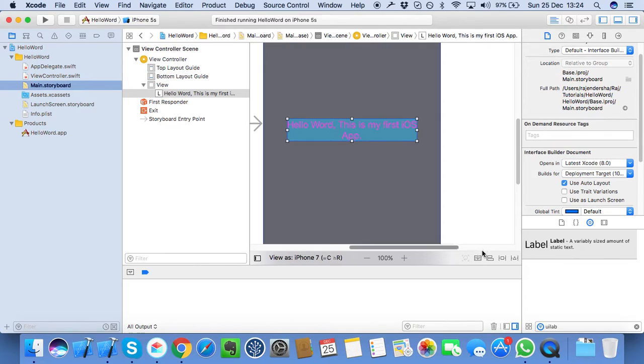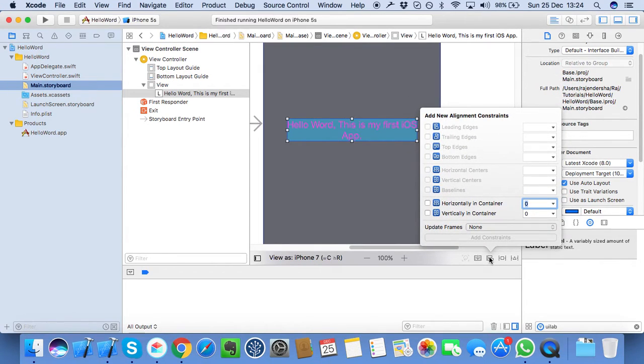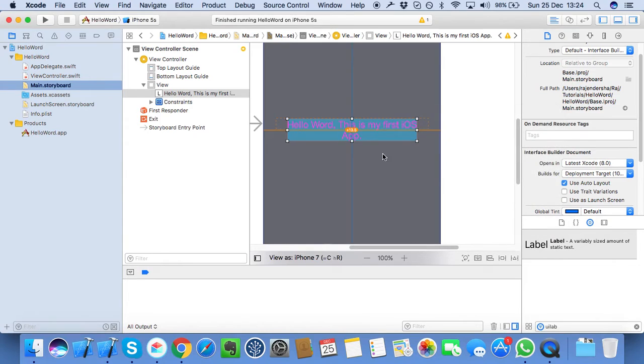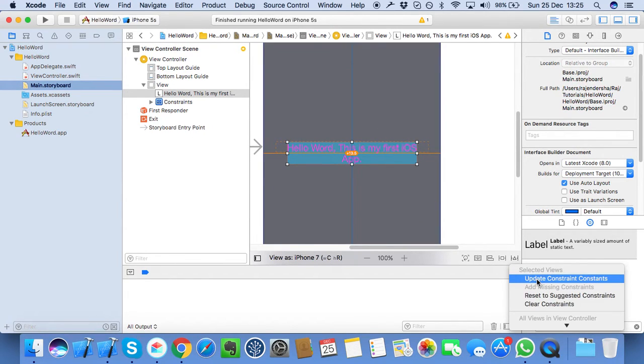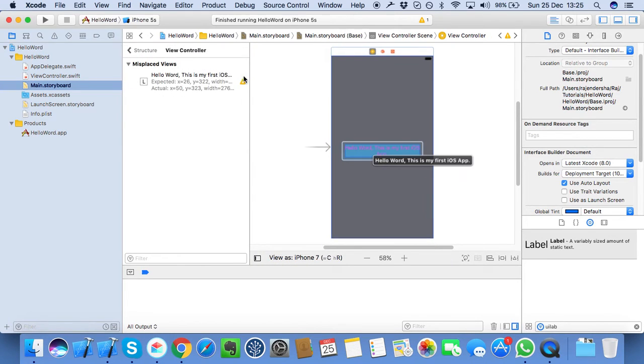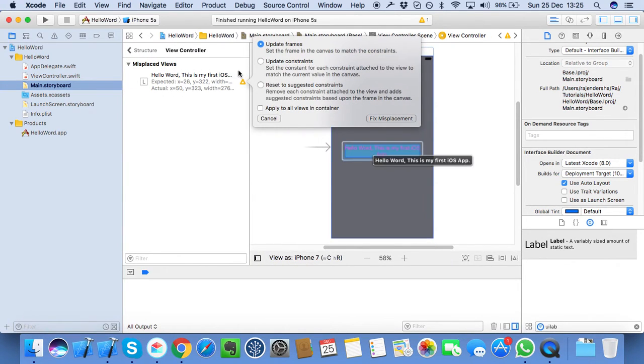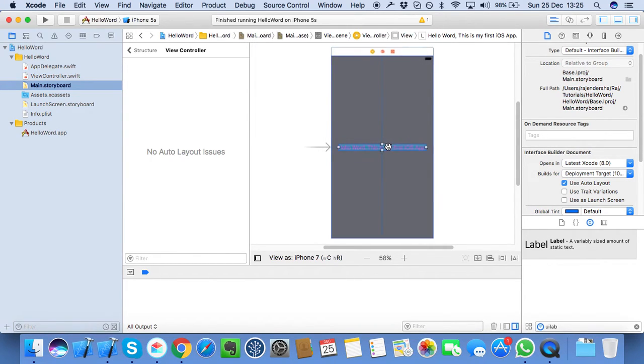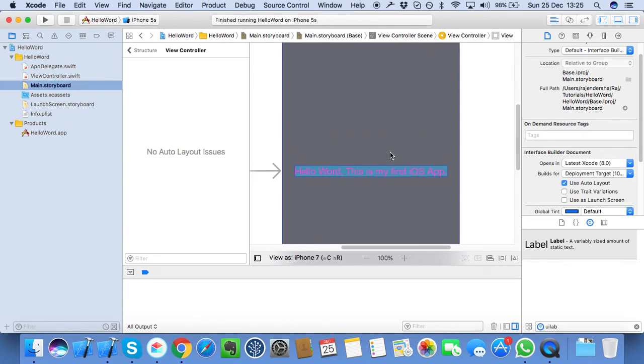So you can choose these alignment constraints. Okay, and tap on horizontally and vertically center in container, add these two constraints. So this is showing some orange lines, that means your label is not in the center. Tap on the first tab, update constraints. No, we need to update the frame, so tap on the warning icon and select update frames, fix misplacements. So here's how this is looking now.